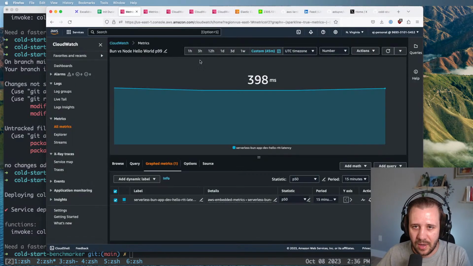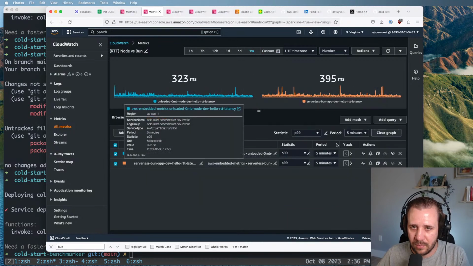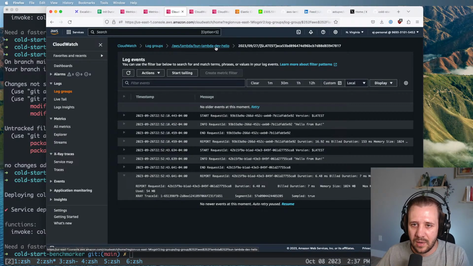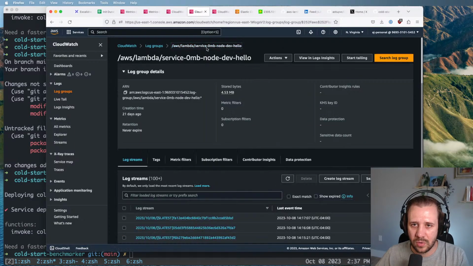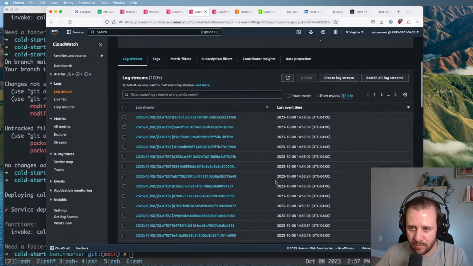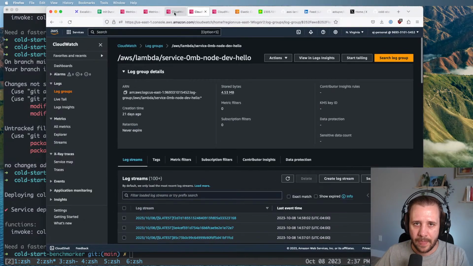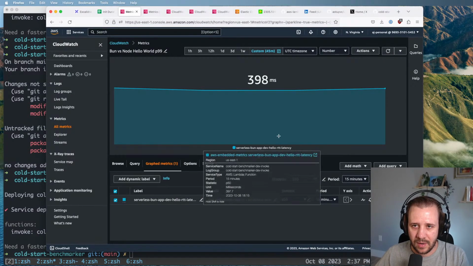Sweet. Okay. Let's go back to where we were looking. So BUN lambda dev hello. We're initializing in roughly 140 milliseconds, and I want to compare that to our node service. We've had a couple more cold starts now. Let's drop it into the metrics and find out.